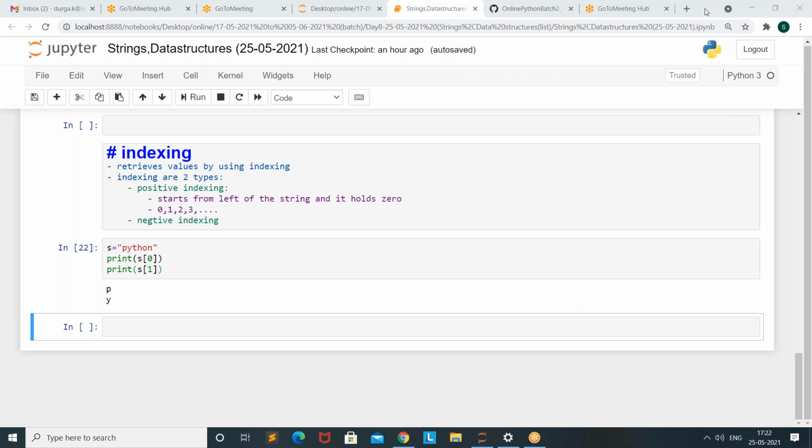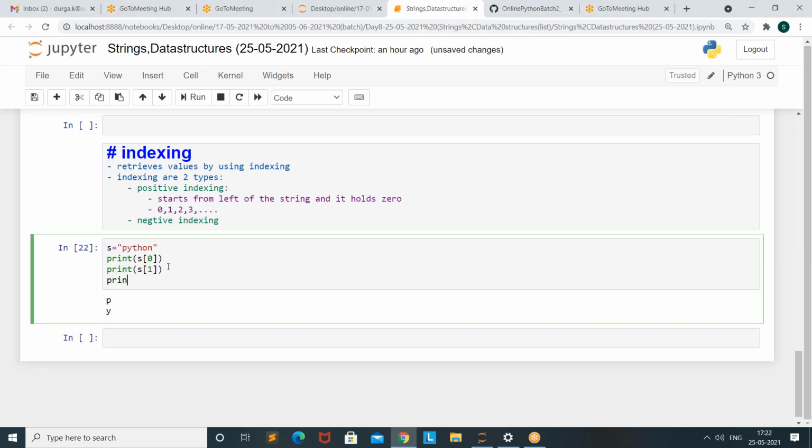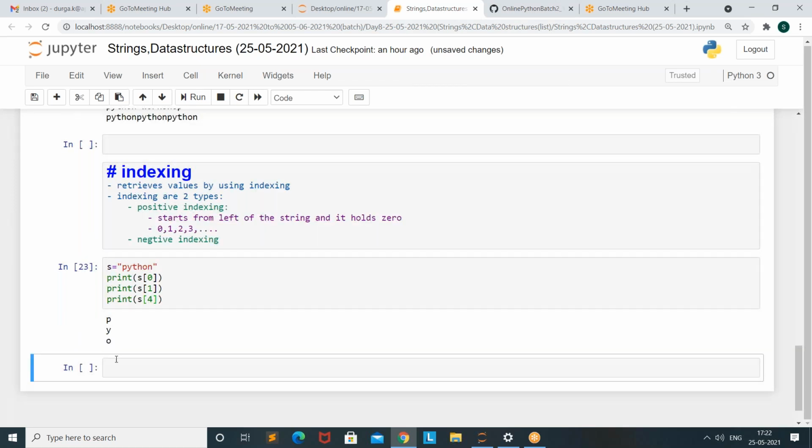Okay, so tell me, what is the index value of the O? Sorry, O. 4. 4 is the index value of O. Yeah.